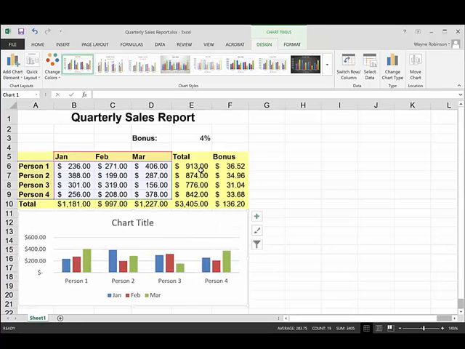So I've moved the chart onto the same sheet as the data, so I can print it with the data and obviously see it with the data. And the sheet that was called chart 1 doesn't exist anymore.